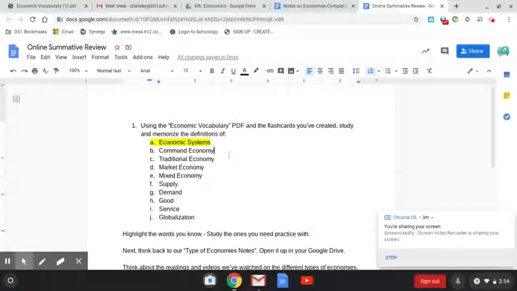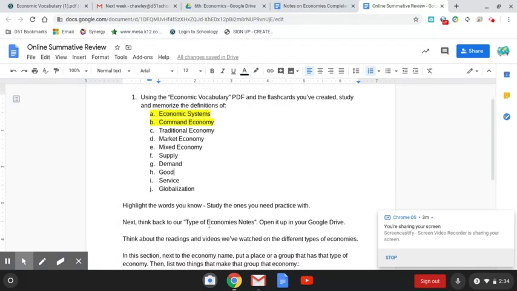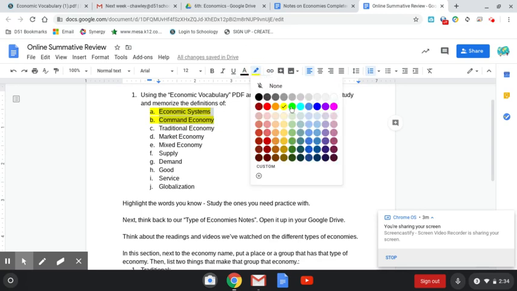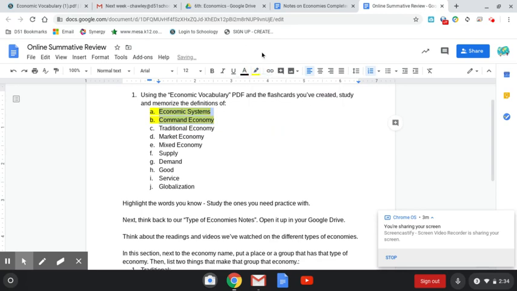And as you feel confident in each of these words, go ahead and highlight them, right? Highlight all those words that you feel confident in. And then by the time you get done to the bottom, you'll know the words that aren't highlighted probably need to be studied. So that's the first part of your study guide.